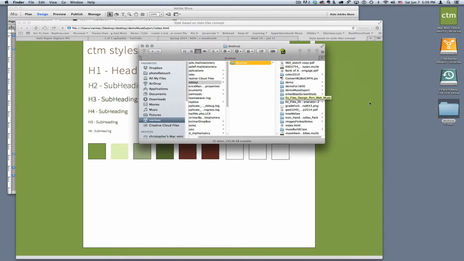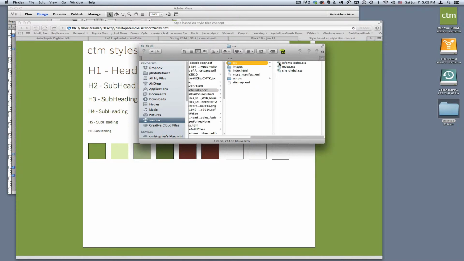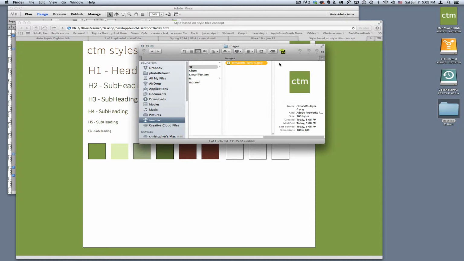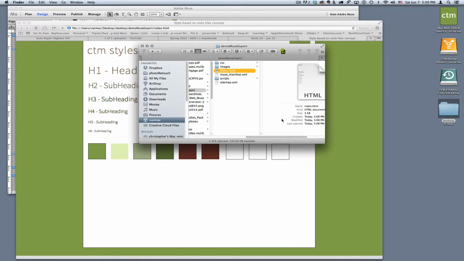Now in my desktop, if I go looking for that Demo Muse Export, you'll notice it's created a CSS folder and created all those files for me. It's grabbed my image. There's only one image in that document. It's created the index page for me, which is essentially that page, a Muse manifest, which tells it what to use and how to use it, a scripts file, and it's also created a sitemap XML, which is great for SEO. So it's kind of done everything for me.